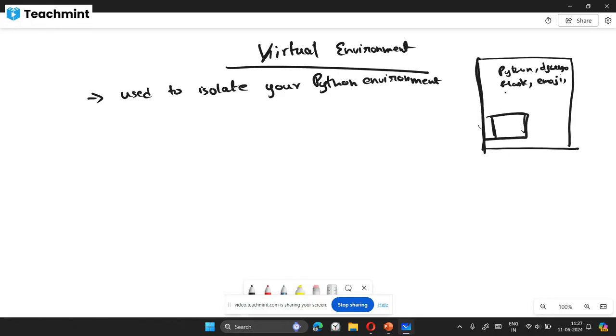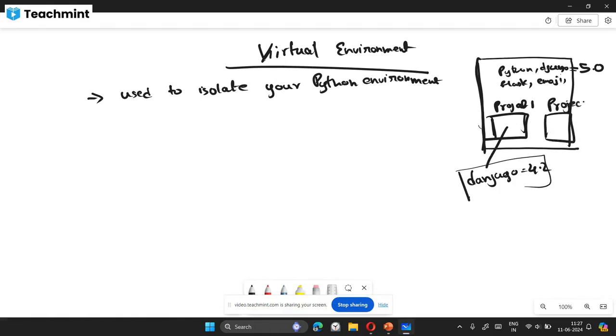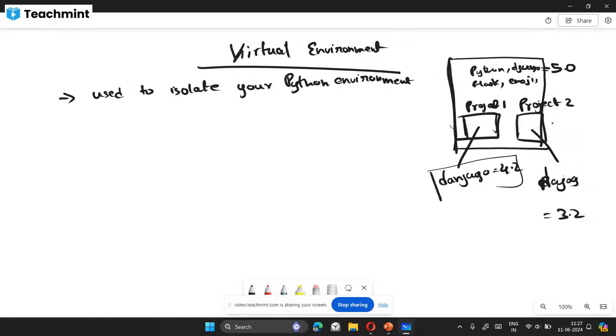In this project, initially I have installed Django version 5.0. But for this project one, I want Django version 4.2. Based on some requirements, I want this old version of Django. And in another project in my system, consider it as project 2, I want Django 3.2. But in my system, I have installed the 5.0 version.